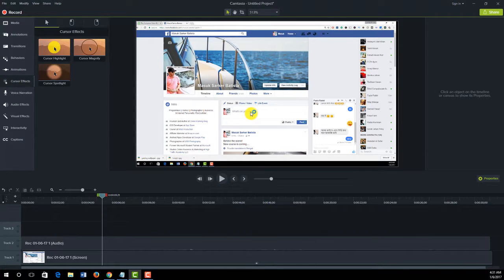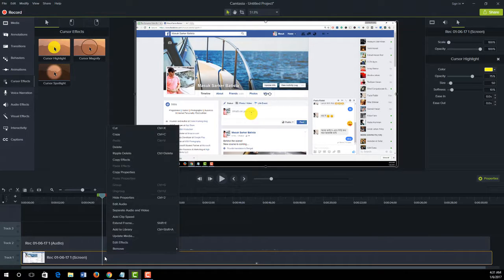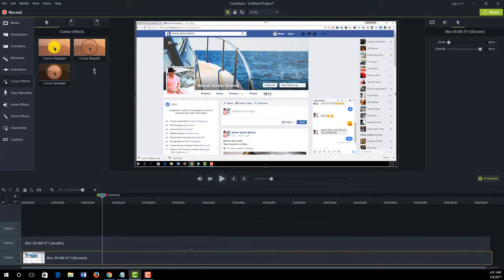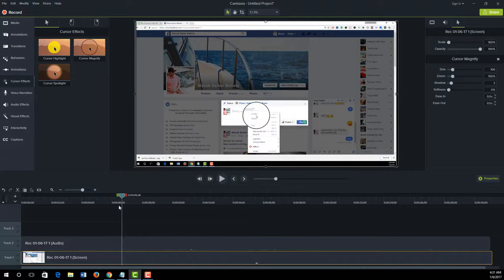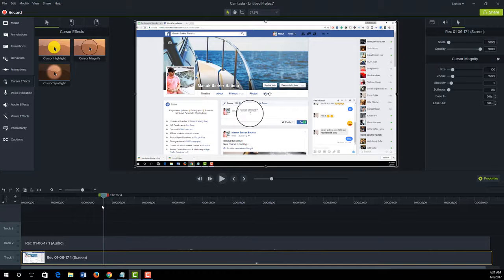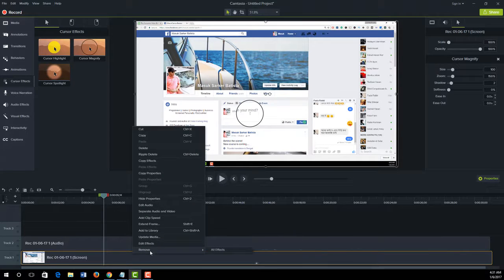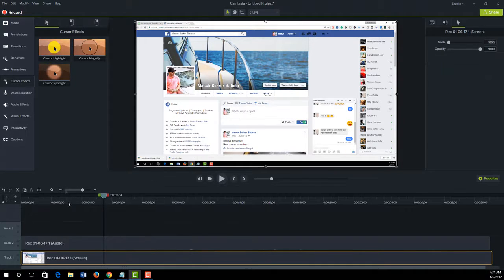To remove this cursor effect and add another, you just simply right click on your video track and remove all effect. Now I drag cursor magnify effect in our video track. Here you see we successfully add cursor magnify effect. To remove this, simply go to remove and select all effect.